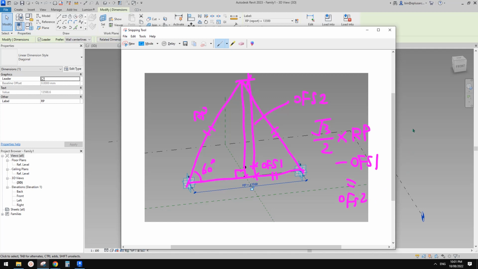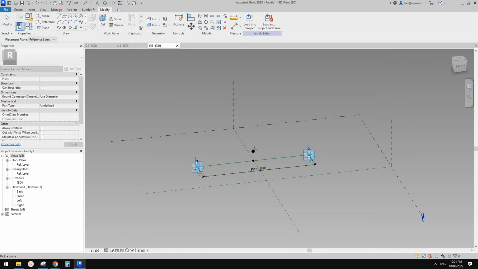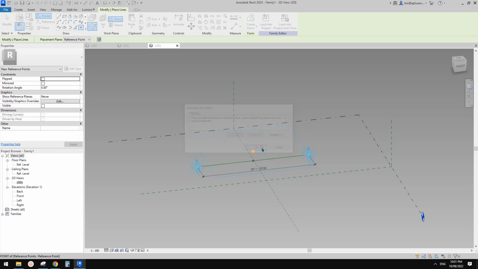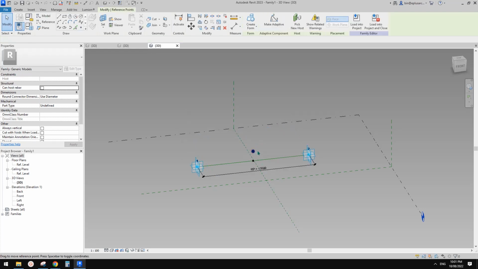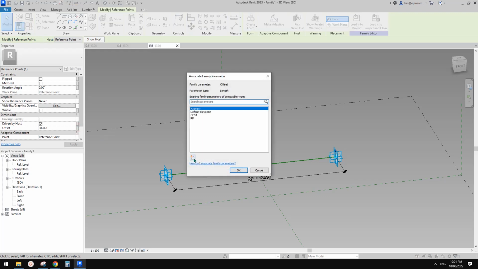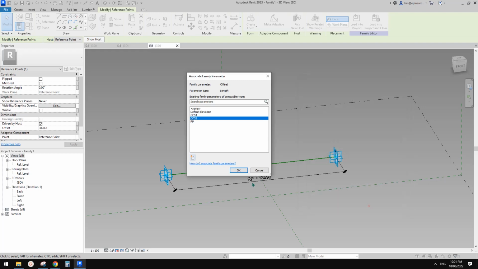Okay, so now let's go to Revit, create a point, draw on work plane, set work plane, pick the horizontal work plane of this point, select this point, place a point on this point. Okay, and then drag this up. So we need to create a new parameter. Let's call it offset 2, and type is okay.